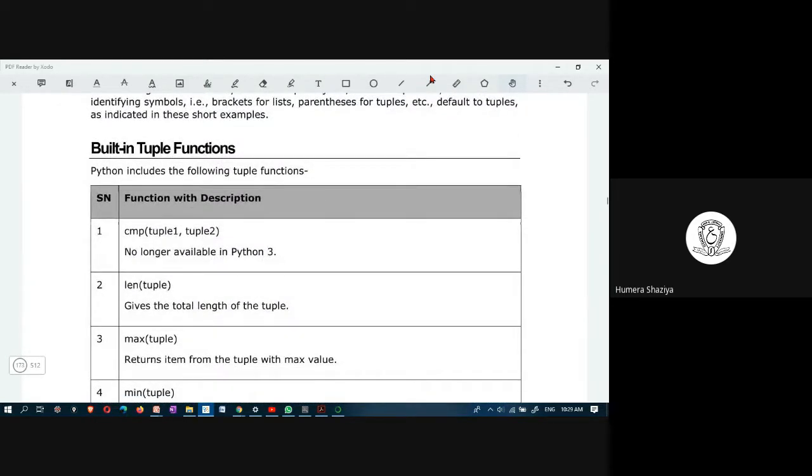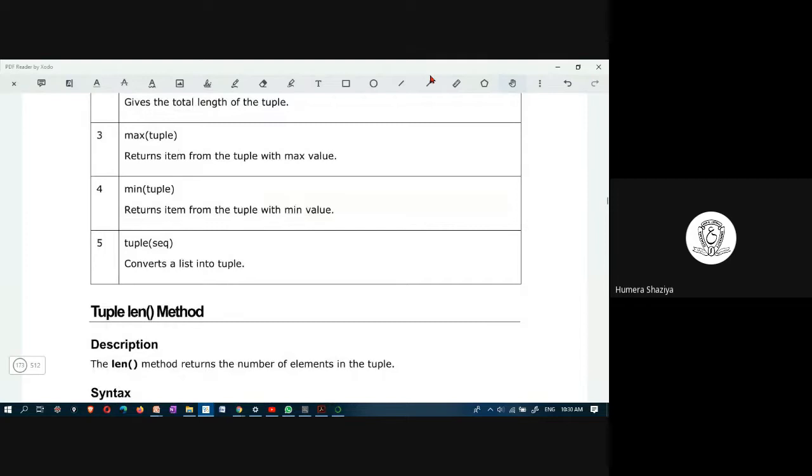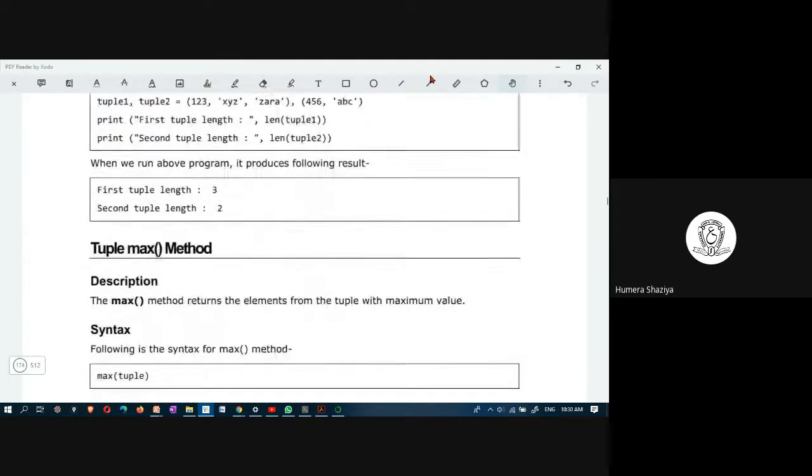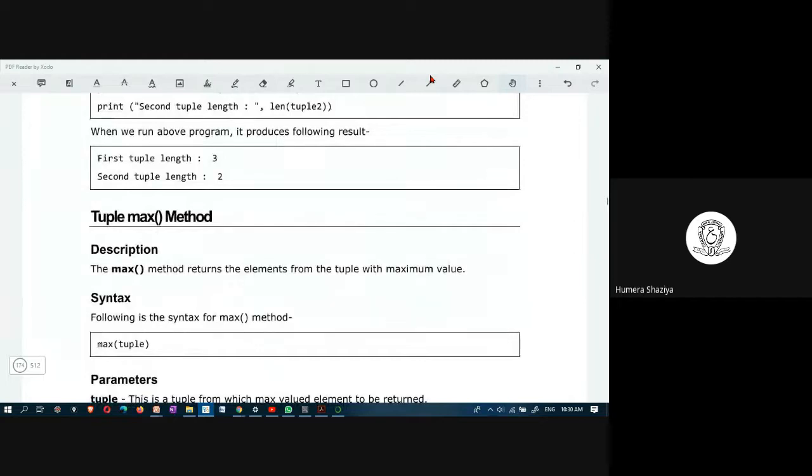And the built-in tuple functions are length, max, min, same like lists, and tuple. Tuple will convert a sequence into tuple. Like list would convert a sequence into list, tuple would convert a sequence into tuple. Tuple length gives the length of the tuple. We will execute these.